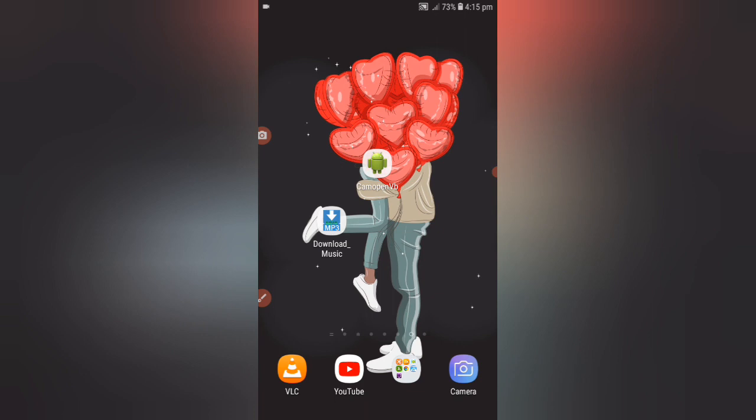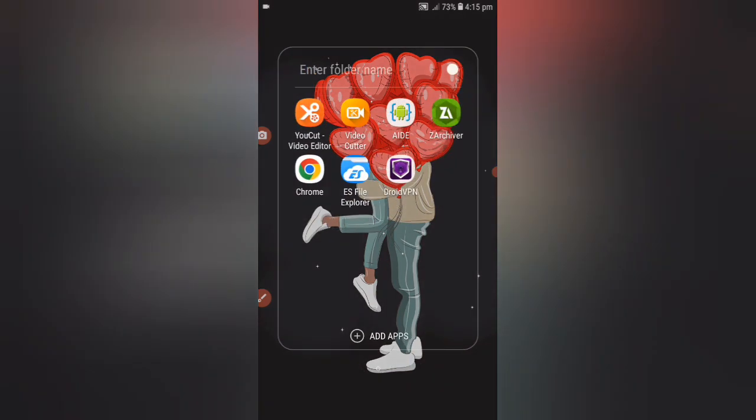So in this video, we're going to be making the camera app. So let's get into it. First of all, you need AIDE and you need to subscribe. Those are the two things that you need.